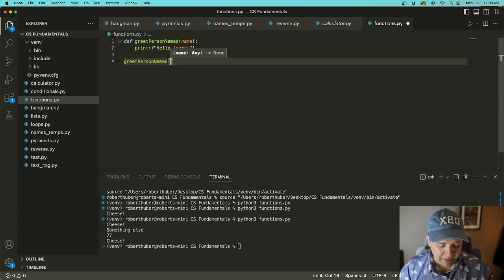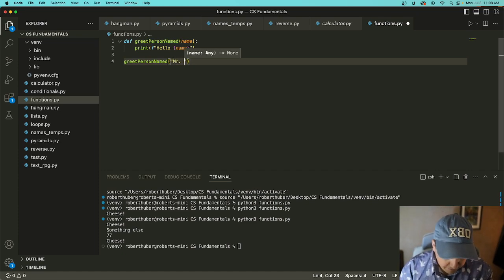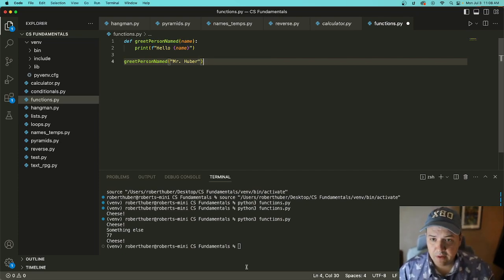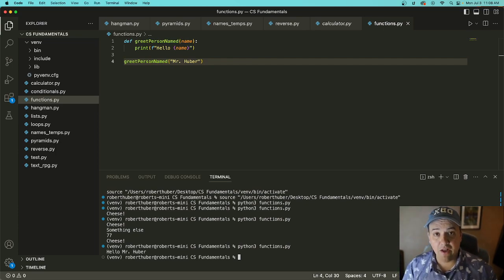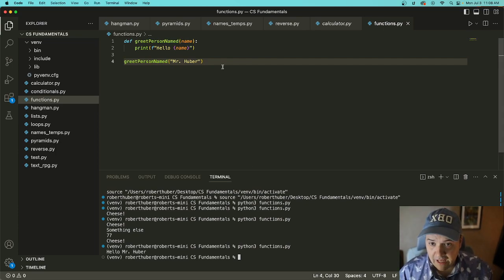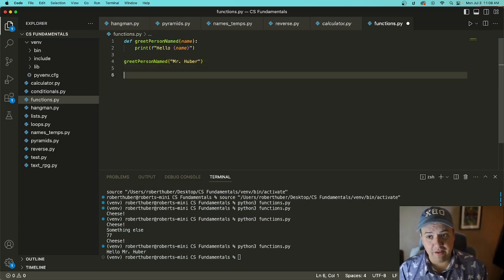In this case, we're going to pass in a string. I would like it to greet me, right? So I'm going to say greet Mr. Huber. Let's go ahead down here to the code and let's run our function. And we see hello, Mr. Huber. Now, that's not that different than our say cheese function, right? That looks like it's working the same way.